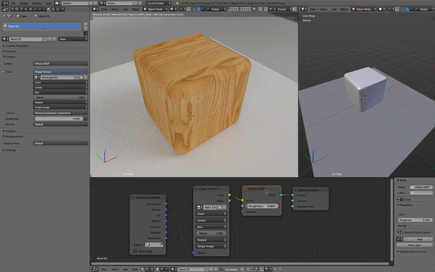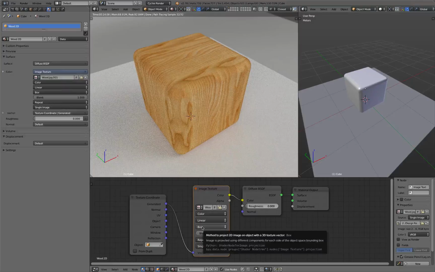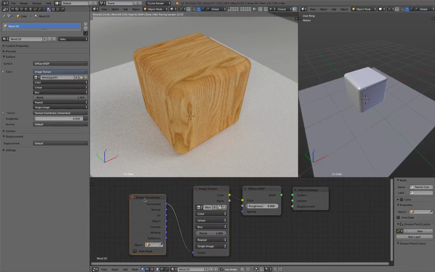And our material is basically a basic diffuse. Then we have this image node where we can load the wood texture, and then this two-dimensional image has to be projected over our cube. So we use the box mapping, and then the texture coordinate system helps us to tell the software how we want the texture to be glued over the individual faces.